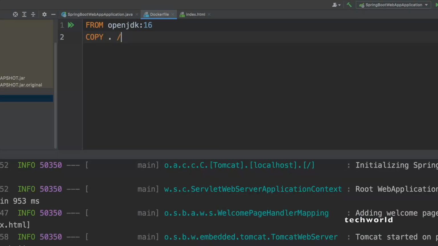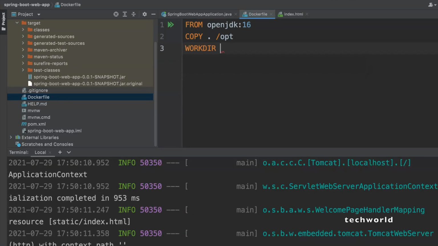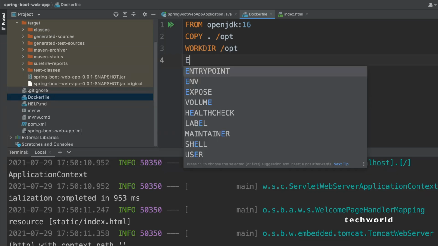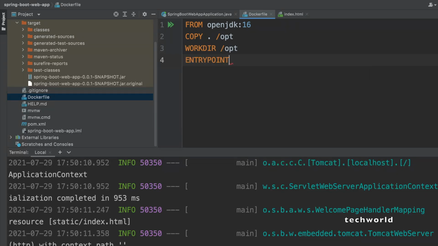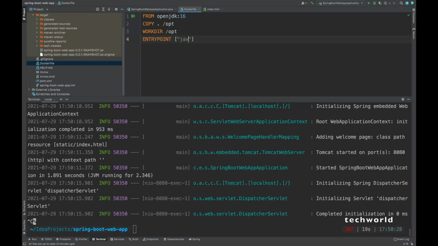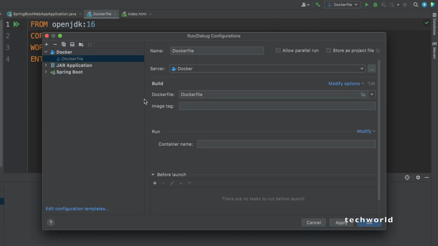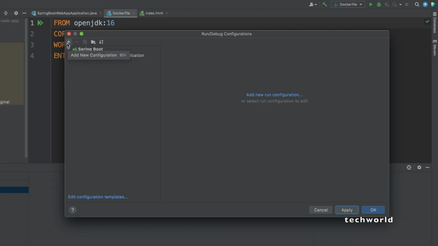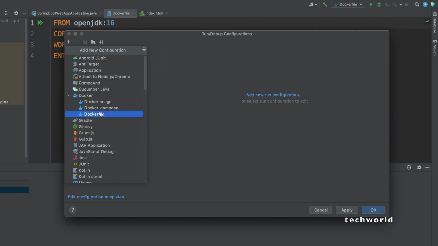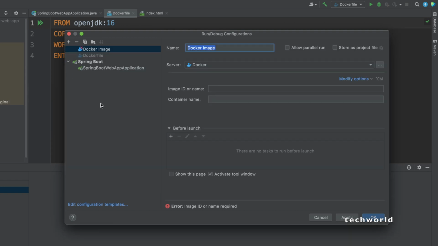To do that, we need to create a Docker file, and from JDK 16, so we are gonna use OpenJDK version 16, copy everything from our current directory to the /opt directory within the container, and once I'm in the container, my working directory is going to be /opt, right? So we're gonna use entry point. So entry point is going to be Java, then we pass -jar option and path to our jar file. That's it. So our Docker file is pretty much ready.